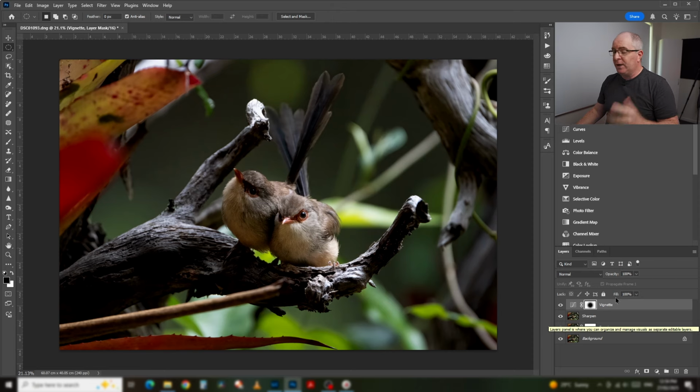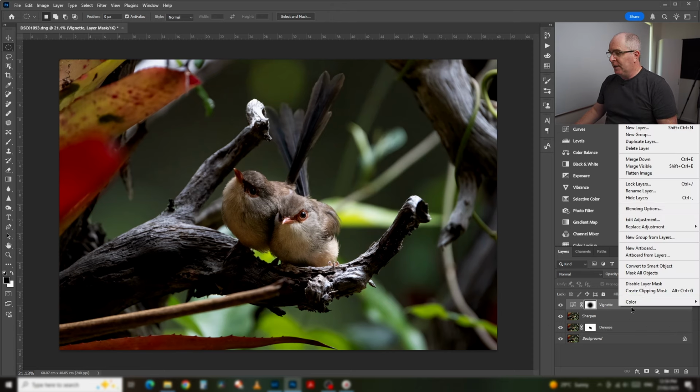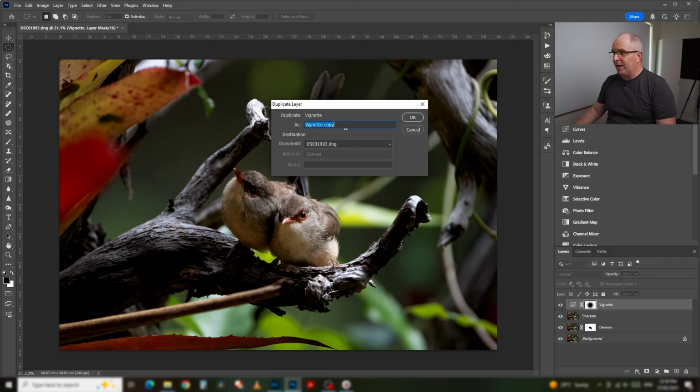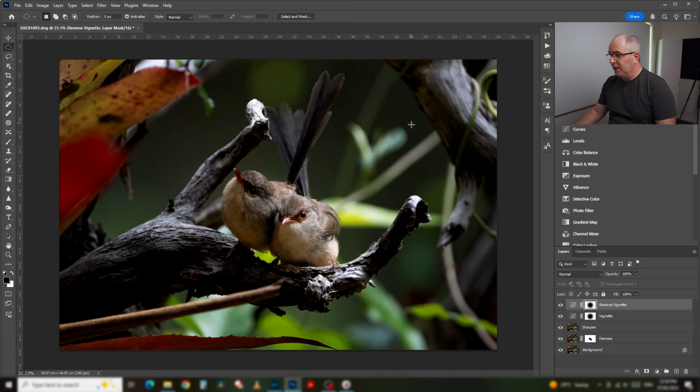So firstly, we can right click on the layer and select duplicate layer, and that will make a second copy which we can name reverse vignette and click OK. So there we have our reverse layer.